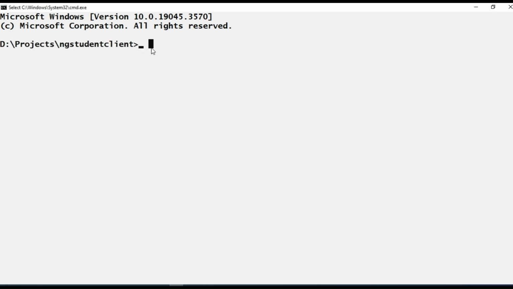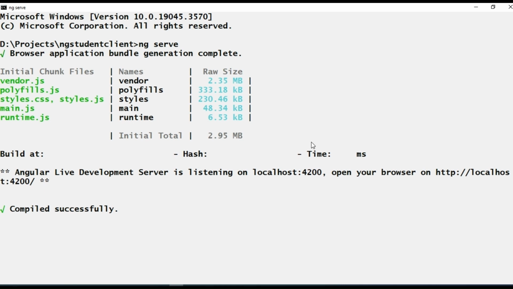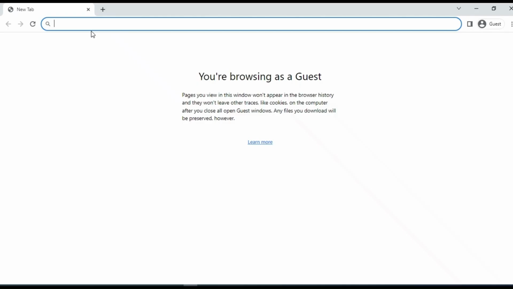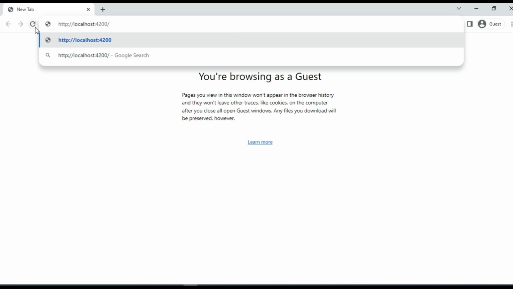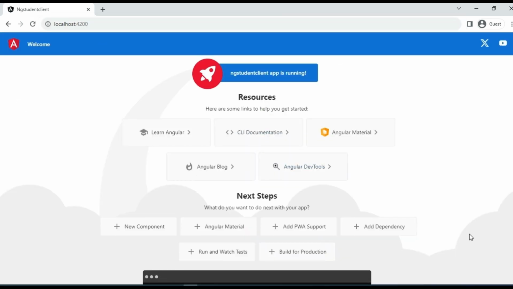Here we have to give the ng serve command. This command will generate the bundle of files for our project. Now our project is compiled and running in this URL. Now go to the browser. Our Angular project is running.